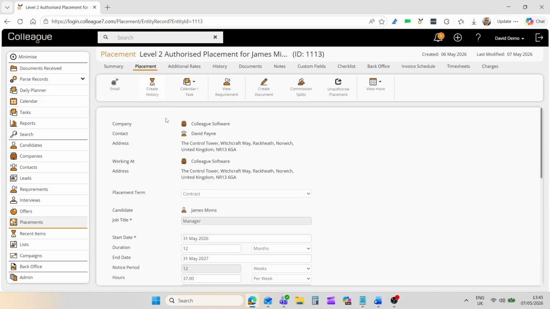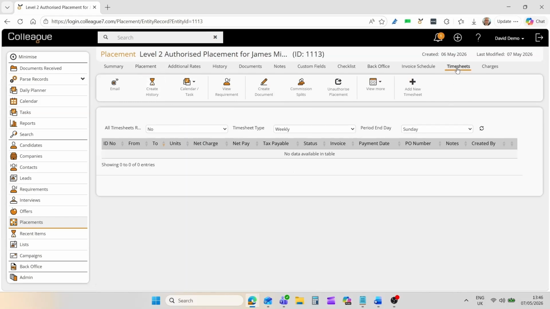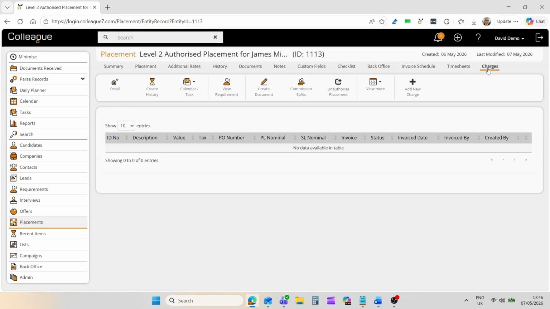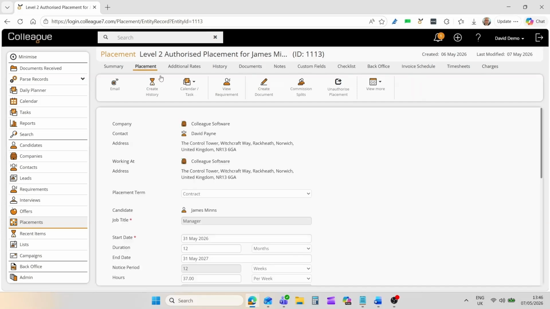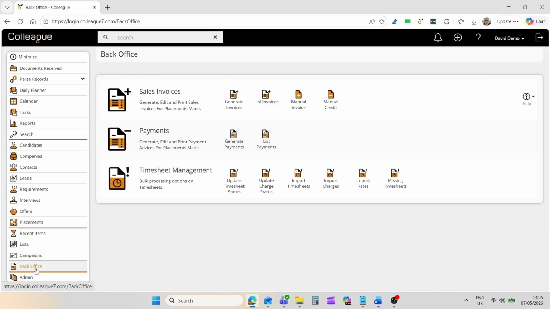For a contract placement, this will activate the Timesheets and Charges tab. For permanent placements, this would position the placement ready for invoicing. Though not generally covered during a standard sales demonstration, Colleague offers a full timesheet management and back-office solution, complete with candidate and contact portals.